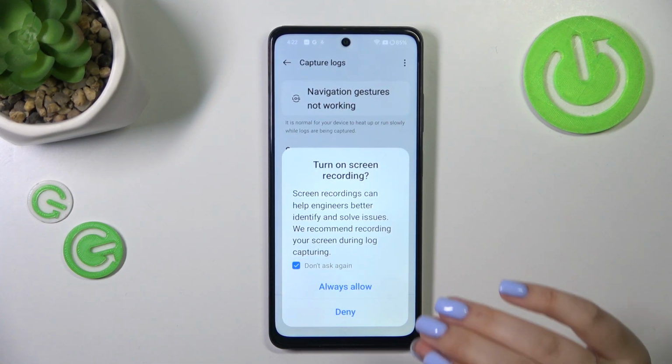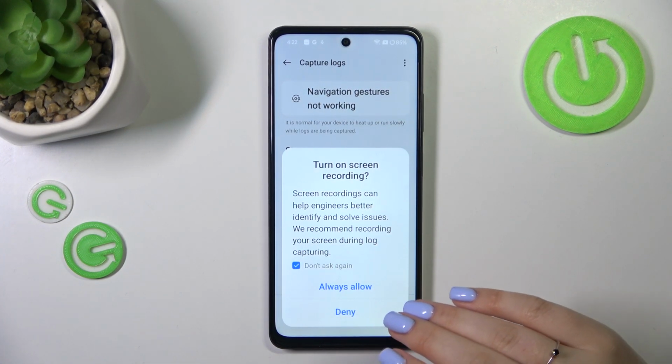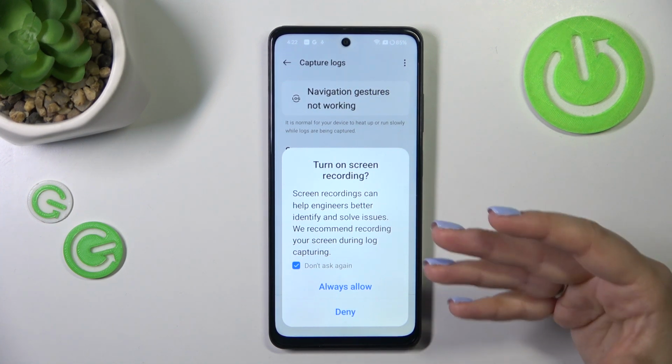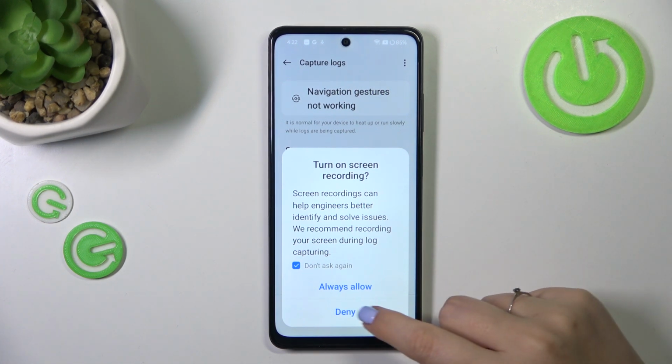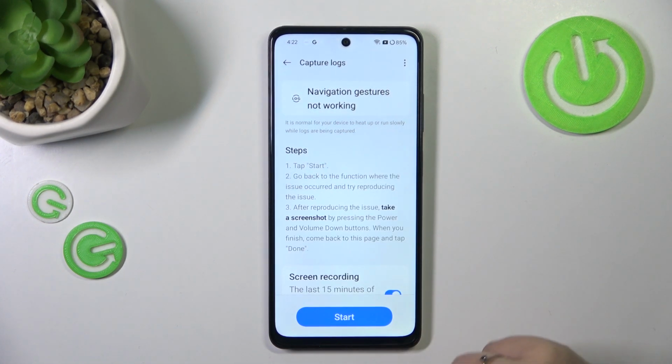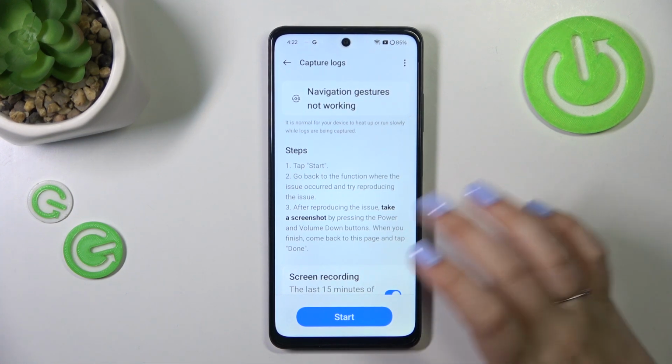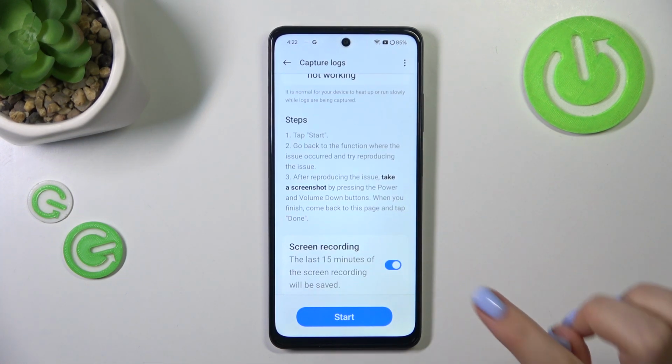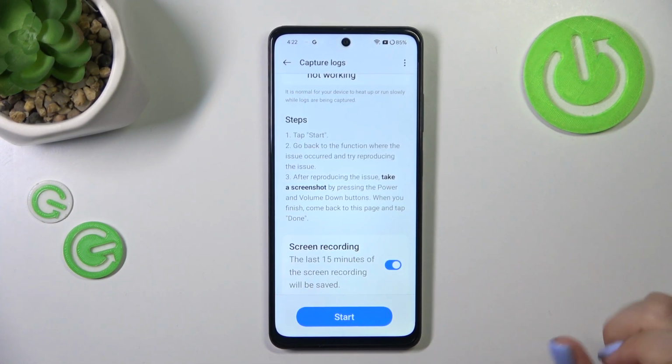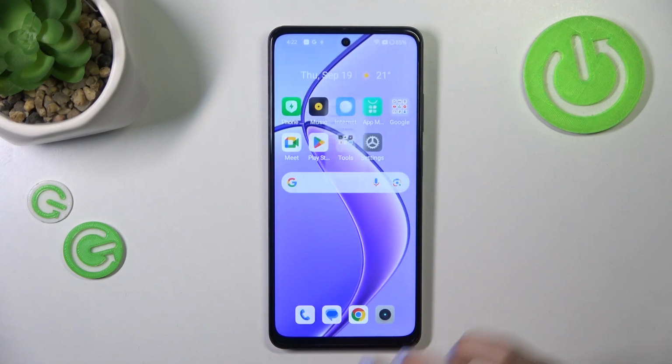You can turn on the screen recording where you can record the problem you meet. So I highly recommend to tap on always allow. You will record it and then go back here, stop the recording, and send it to the developer, and they will try to fix it.